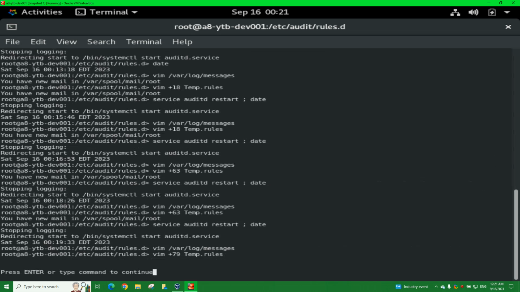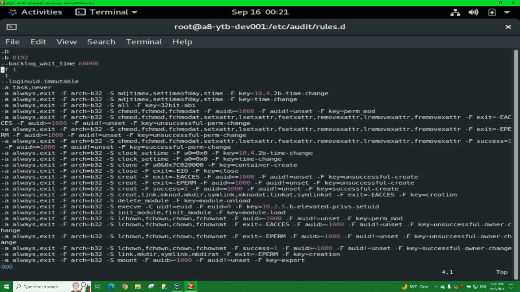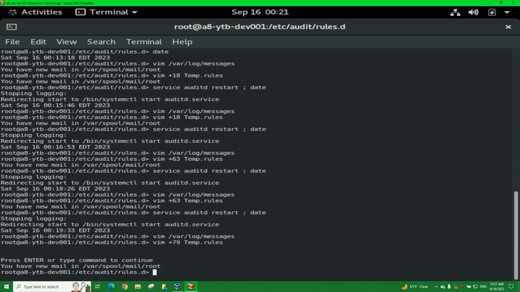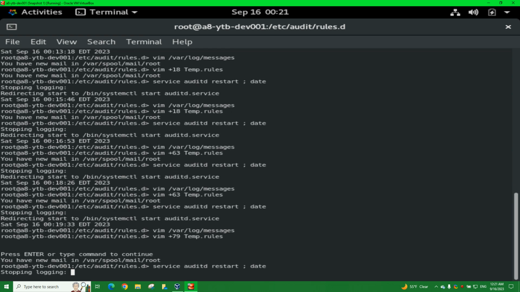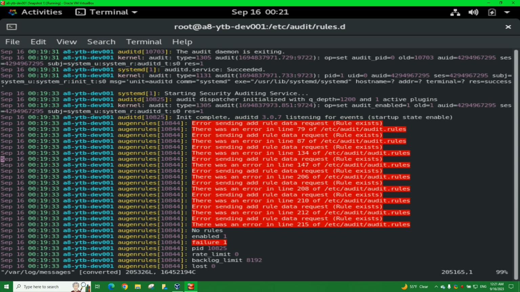Let's go ahead and, instead of continuing to load rules, let's stop at that line number, making troubleshooting a little bit easier. Okay, I did this on purpose so you will see this process. So we'll restart the AUDIT service. We'll do a vim on var log messages, shift G.